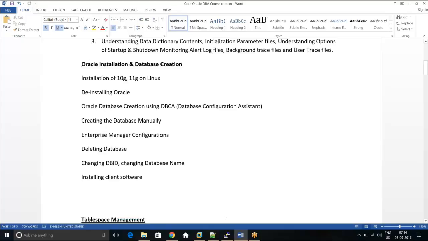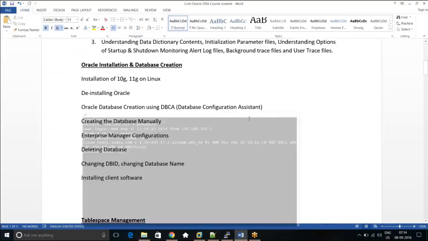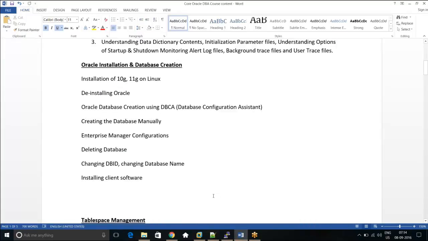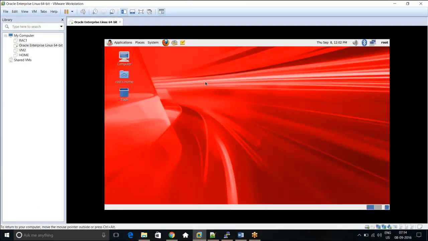Okay, this training is strictly based on Linux, not Windows, because Windows installation is very easy. You just have to click next, next, next, and go with the flow. The reason I'm using Linux for this training is that wherever you work as a DBA, 90% of the time you're going to find the Linux operating system there.